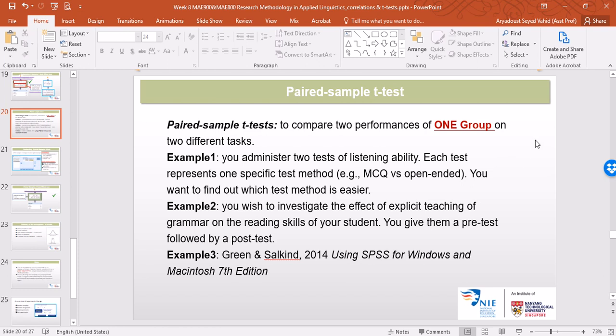Paired sample t-tests are really easy to carry out and report. There are three examples here. For example, if you're an English teacher and you're interested to find out whether your students make any progress in their listening ability over the course of a few weeks or a few months, you could give them a pre-test and a post-test, before and after they enter a language program.